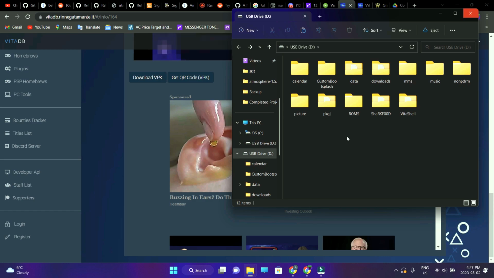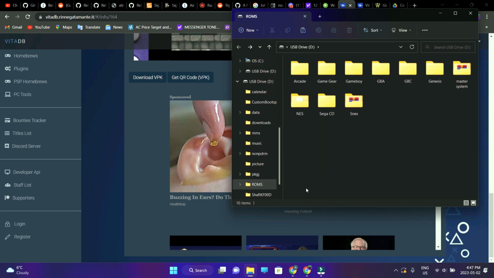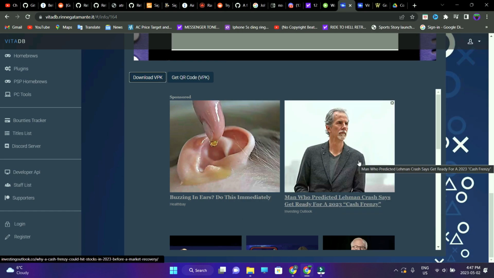If you would like to add ROMs for the emulator, you can do so anywhere. I have a folder named ROMs on the root of my SD card, and this is where I have placed all of the ROMs for the separate systems. For the Game Boy Advance, I have a separate folder. You can just place your ROMs over there. Now I'm going to show you guys the next steps on the PlayStation Vita.